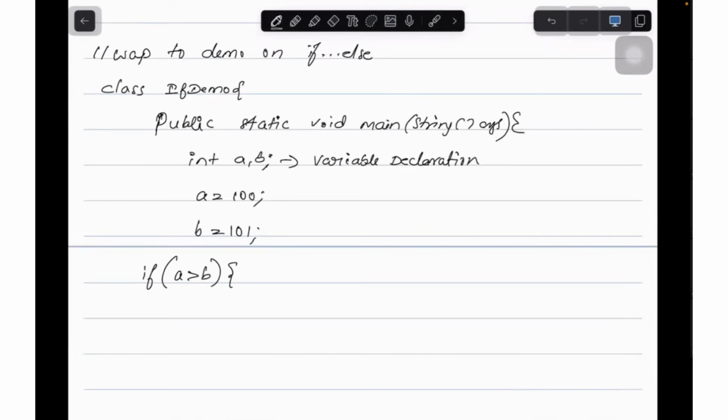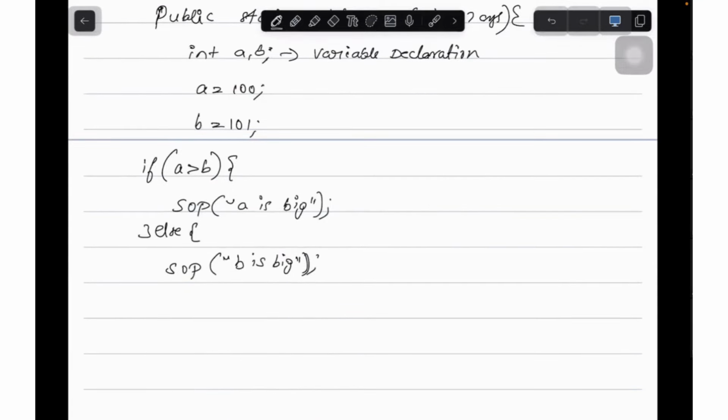Okay, if block. So if A is greater than B, then print what? Print A is big. This is the statement I wanted to print on the console. Okay, else what? If A is not big, as we have two variables, then B is big. So just simply I can say B is big. Understood, right? So this is how we generally can write the things.